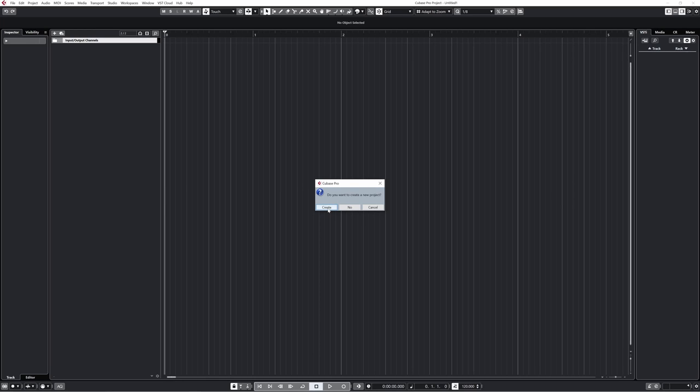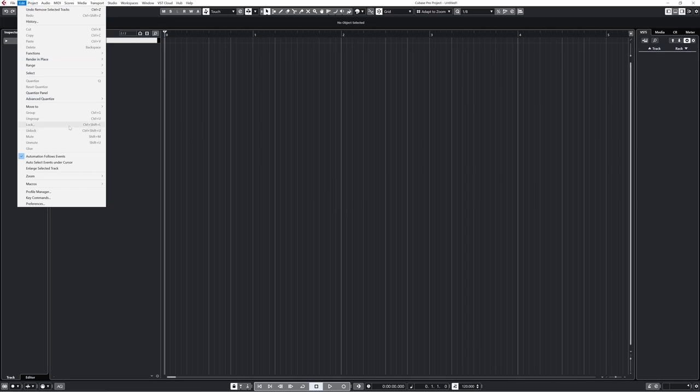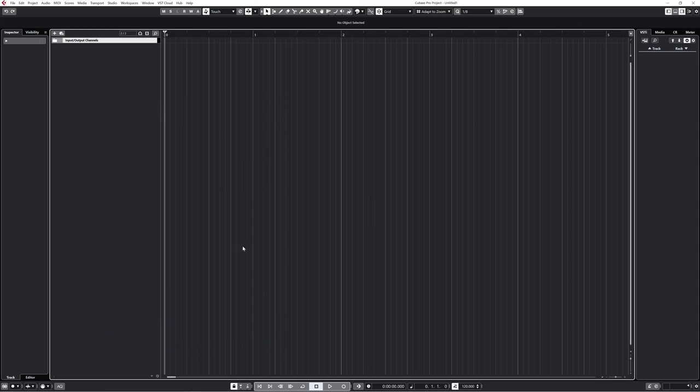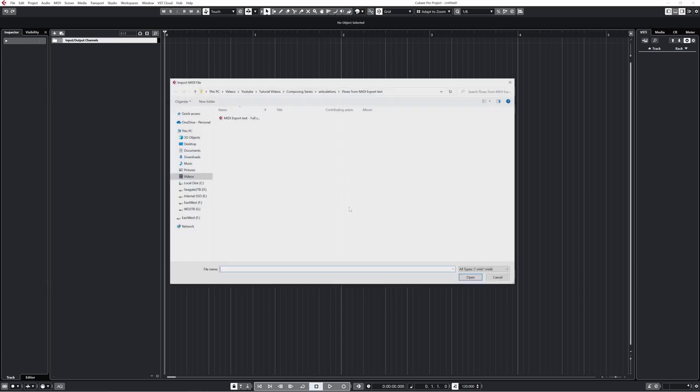But what I usually want to do is to import MIDI into my Cubase template. The problem there has been that Cubase then won't import the tempo and meter changes from the MIDI file. So to fix that, you have to go to Edit, Preferences, under MIDI File, make sure that this box, Ignore Master Track Events on Merge, is unchecked. Now when I import MIDI, I can import directly into the Cubase session that I'm already using, and all of that important data like tempo and meter will import as well.